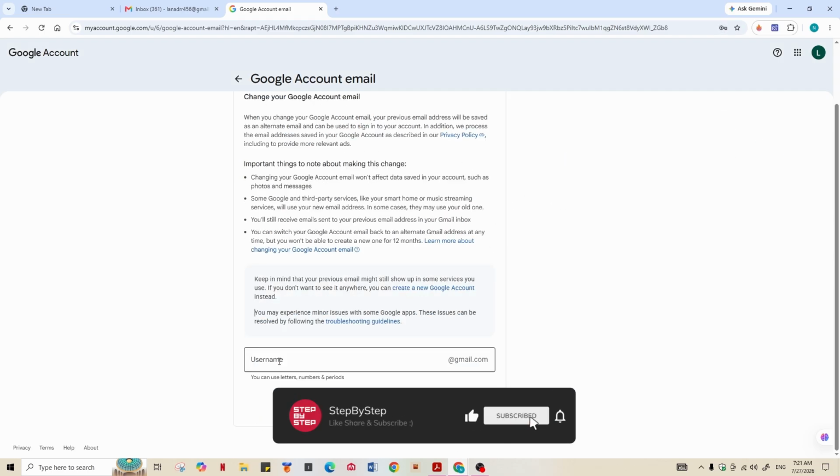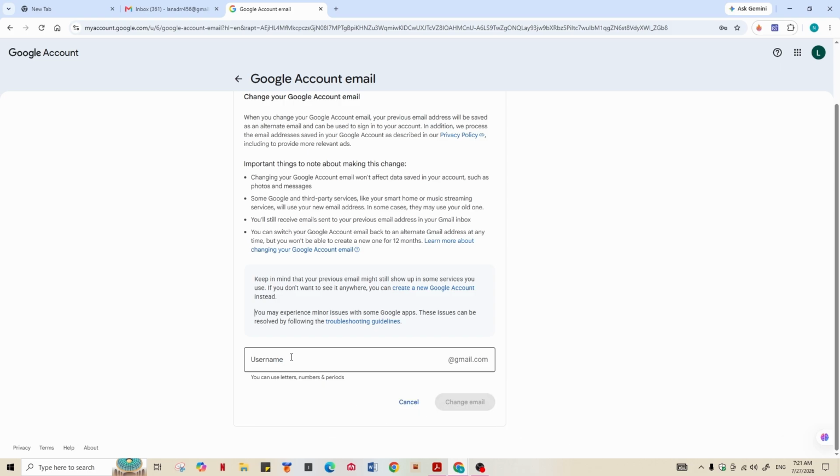Select it. And now in this page, you need to enter the new Gmail username that you want for your account and then click on Change Email. Your Gmail account email address will be then updated.